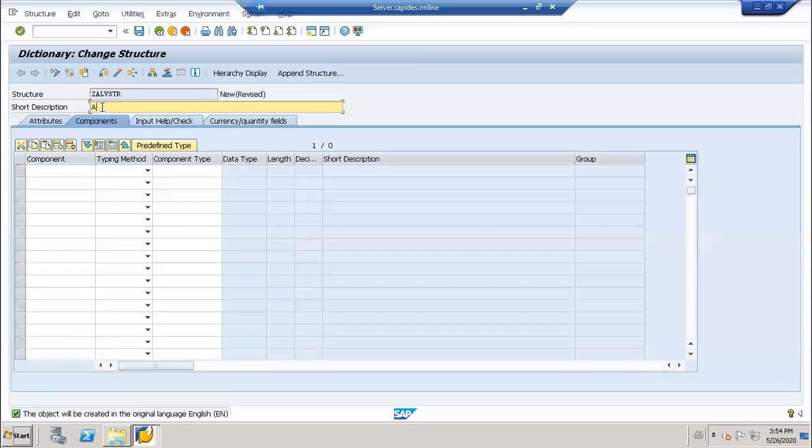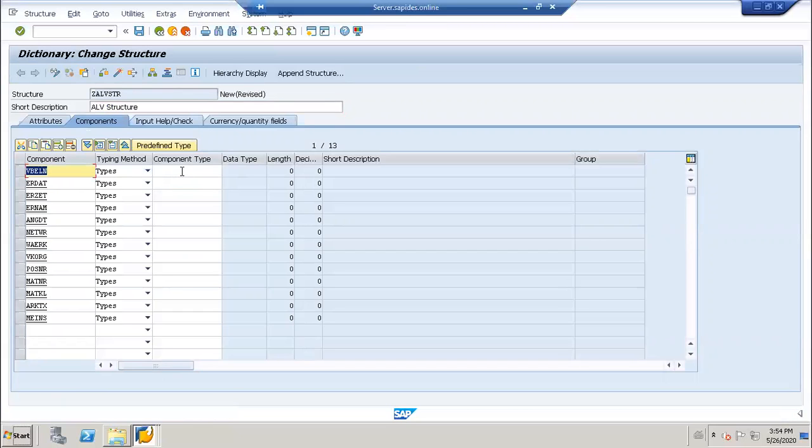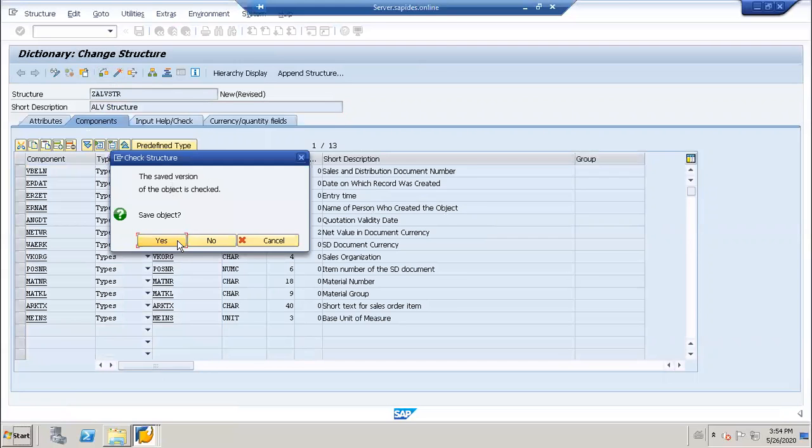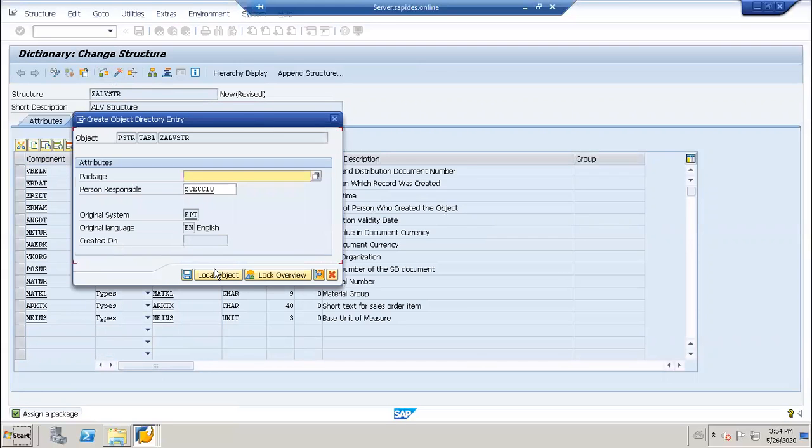Then here, LV structure. What I need to do is copy all of them and paste them over here. Similarly, I just hit enter. That's it. I paste it here and hit enter, so everything got created. Then I'll activate them. I need to set an enhancement category for that.